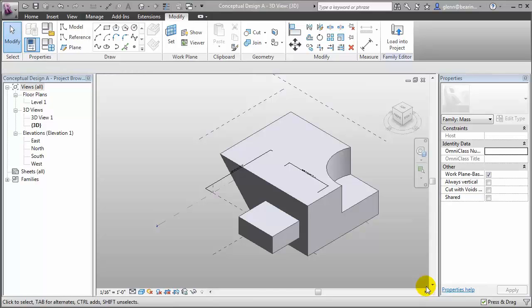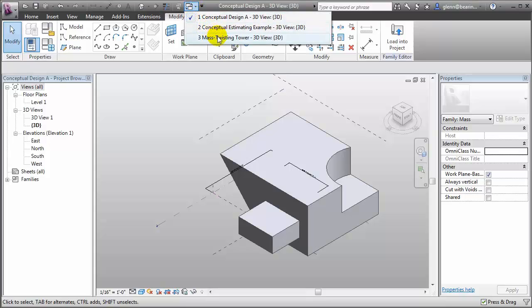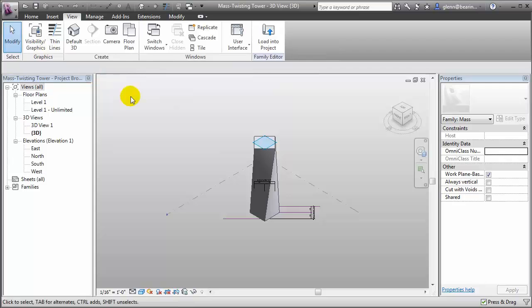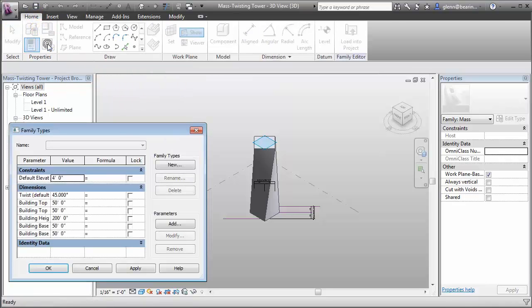Parametrically controlled conceptual masses give you the ability to quickly test many different options. For example, let me open a parametric family which is a little more complicated. In this case, it's something that's representing a twisting tower. And if we look at the parameters that are available in this mass family, you'll see that we have an awful lot of control to test different options.